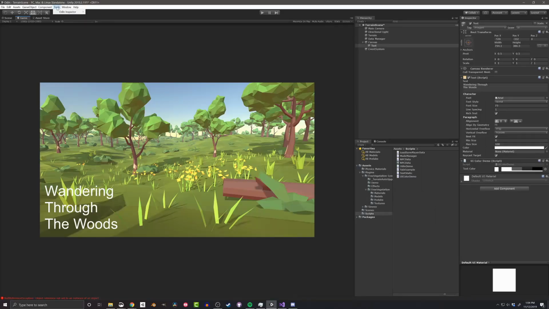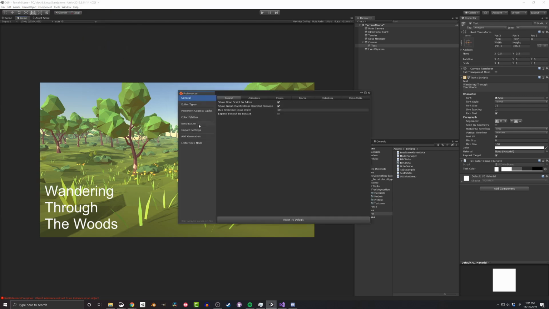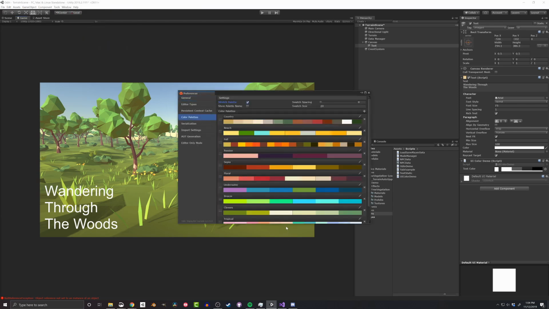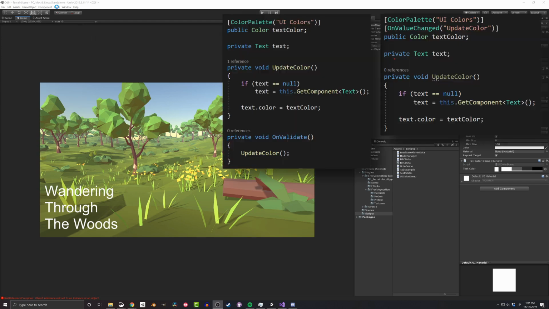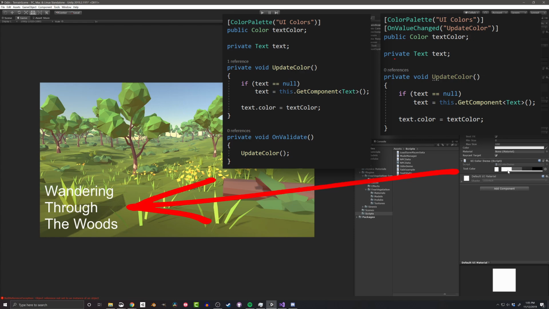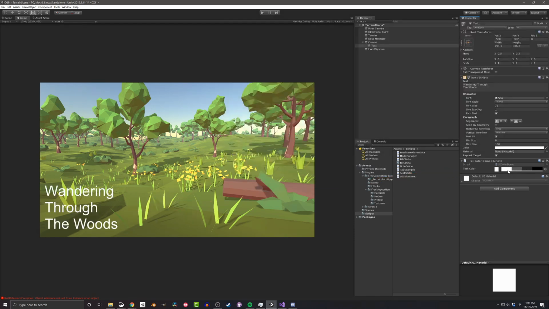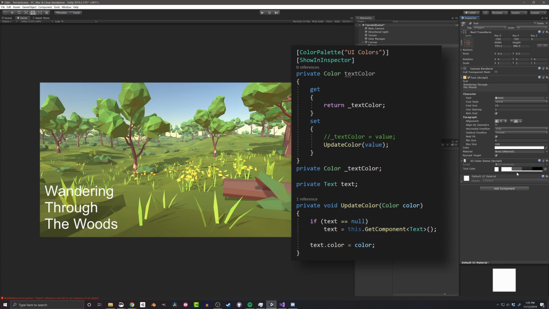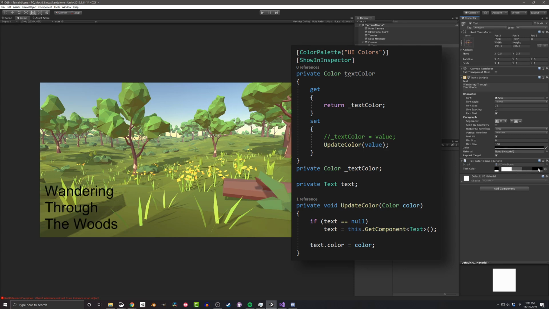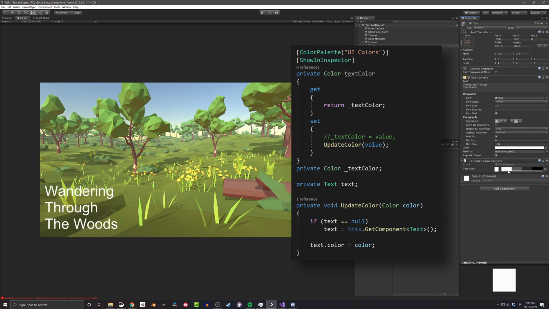If your project has a defined color scheme, you can use the built-in color palette editor to define color palettes and quickly implement them with the ColorPalette attribute. Combine this with an OnValidate function, or more efficiently with the built-in OnValueChanged attribute, and designers can quickly iterate objects such as UI tags through the defined color scheme. To go one step further and show off more of the flexibility of the Odin Inspector, you can also achieve the same effect with the ShowInInspector attribute and using a getter and setter to call the appropriate function. So that's three ways to achieve the same result. Use what works best for you and your workflow.